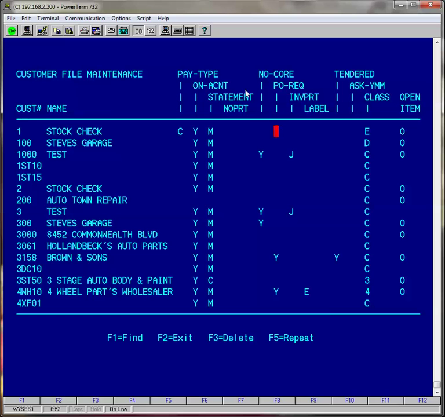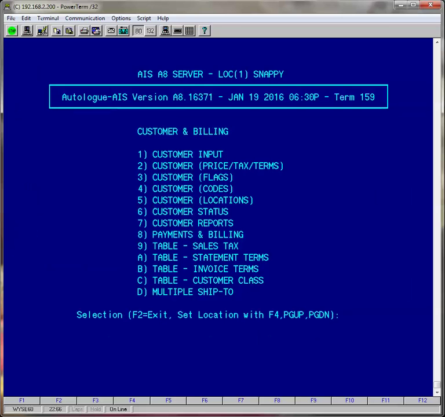Again, no core, PO required, invoice printer special, labels, the class, and if he's an open item, he'll have an O in the far column. If he's balanced forward, it'll be blank. So that's how you can tell who's what direction on the charge type by this column real quick in a quick view. Okay, I'm going to exit.